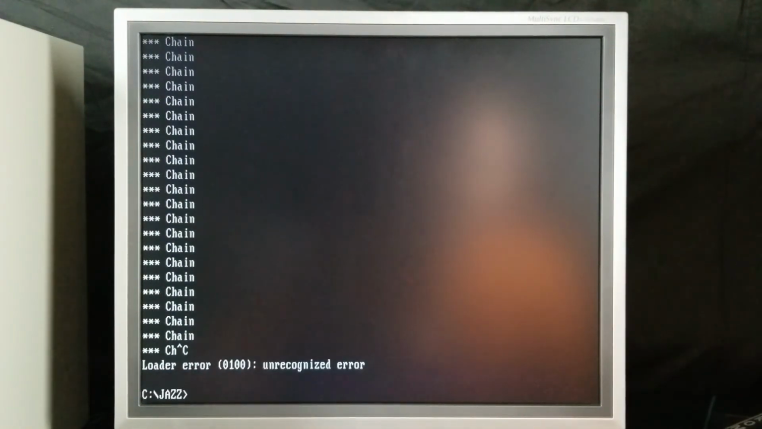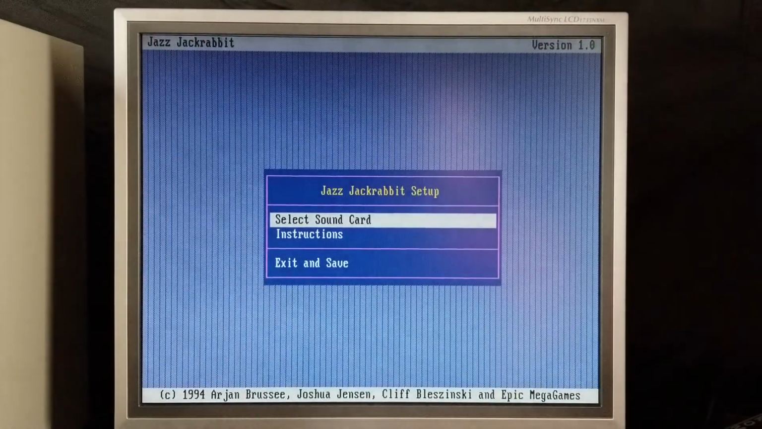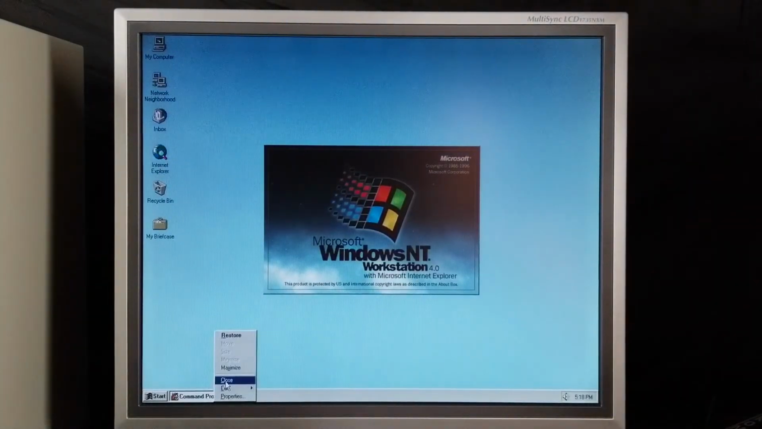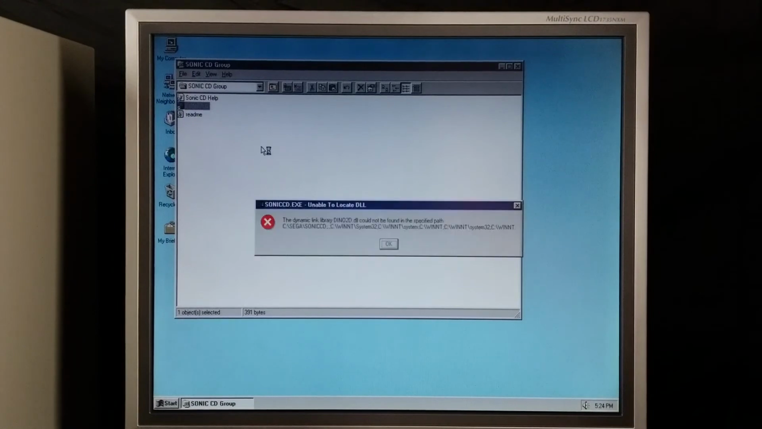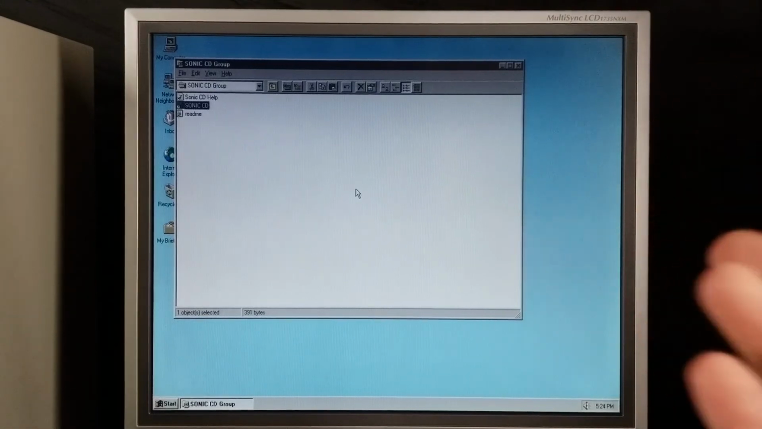Interesting. Apparently even the help file crashes the system. At least this time it doesn't take everything with it. Let's go ahead and try our old friend Sonic CD and see what happens. I'm just curious at this point if it's going to run at all or not. Alright, let's see. Yep, not going to run. NT4 just sucks for playing any kind of games on here.